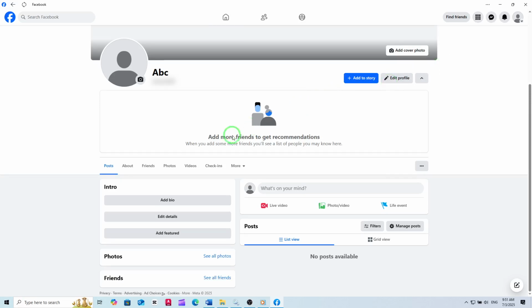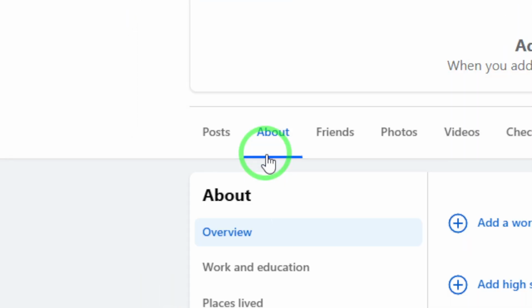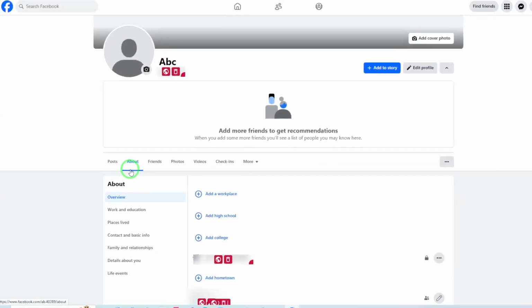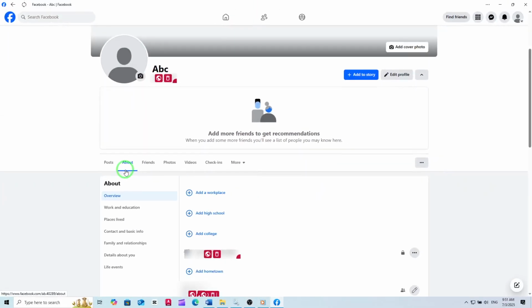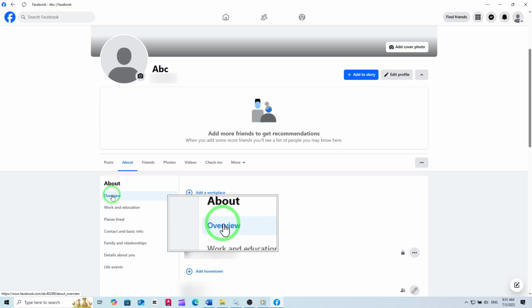Now that you're on your profile, look for the About section. It's usually found just below your cover photo or in the menu options under your name. Click on About to open up more details about you. Within the About section, you'll see a summary called Overview. Here, you'll find your basic information, including your phone number if you've added one.